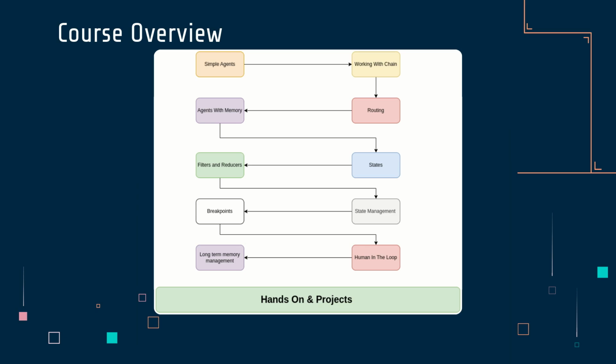So this was the initial course overview: building a simple agent, working with chains, working with agents with memory, routing, filters and reducers, working with state, breakpoints, state management and all that. Long-term memory management, we did all that. The next thing we're supposed to do was human in the loop, but I skipped that for now because there are so many new, latest things coming out. I want you guys to be on top of this game. So I'm going to be going over the latest things, and whenever I get time, I'll make a video on human in the loop, and that will complete this whole series, but I'll keep on updating the whole series so that you guys have the latest information as much as possible. Okay, let's get started with it.